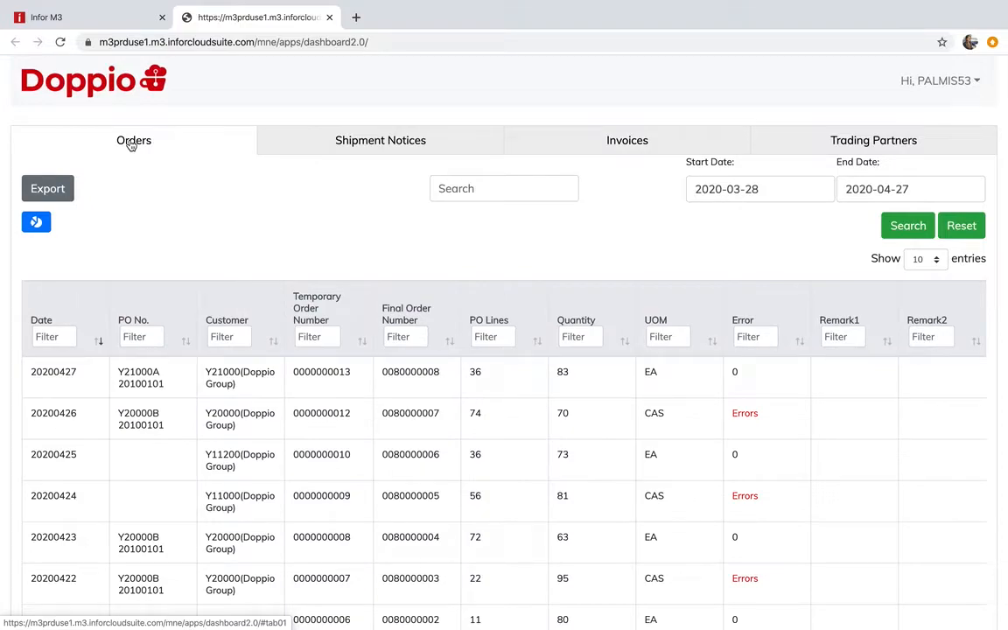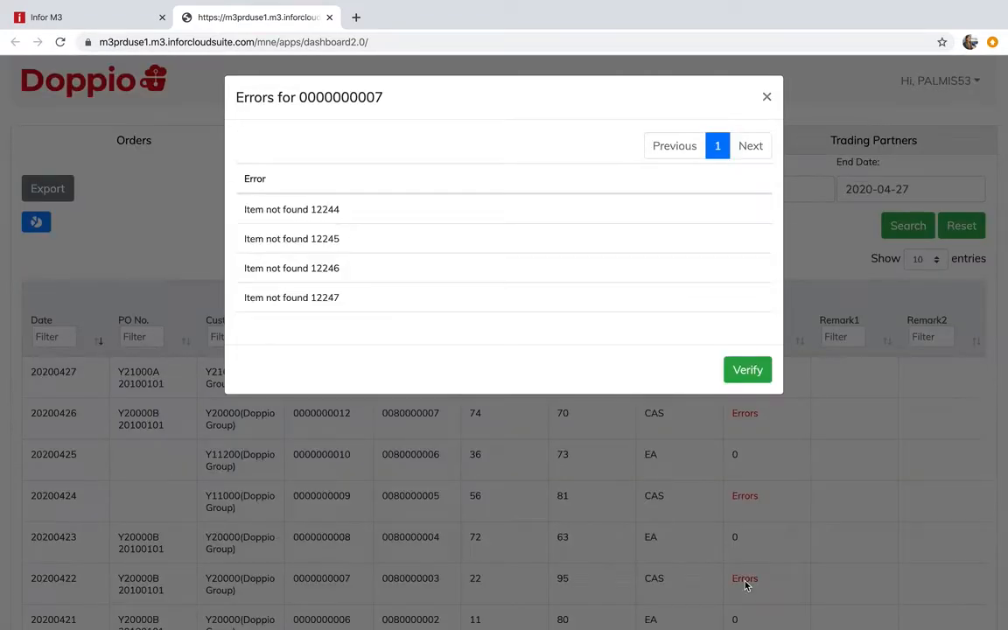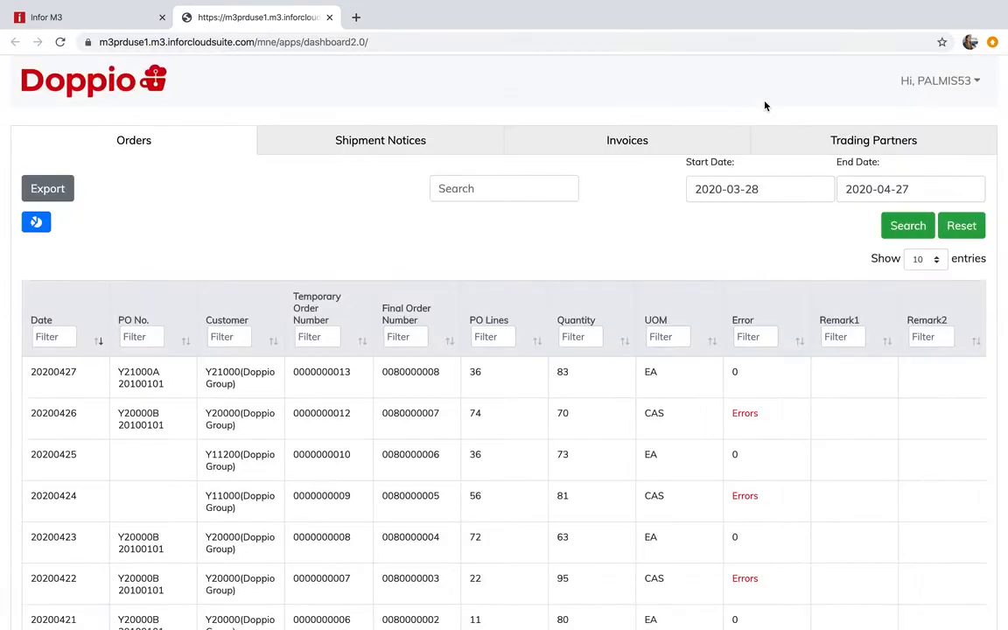Another feature that we talked about was tracking the errors. As you can see under the Orders tab, if there is an error associated with the order, you can click on the errors and it will generate a list of all the errors associated with that PO number. Going forward, once you resolve all the errors, you can verify the status and the error count would change to zero, which means that the order is good to go.